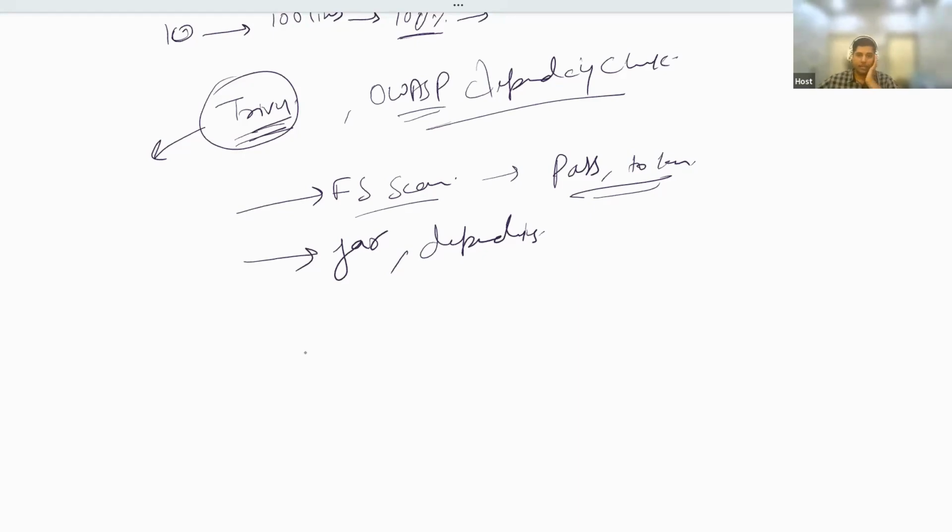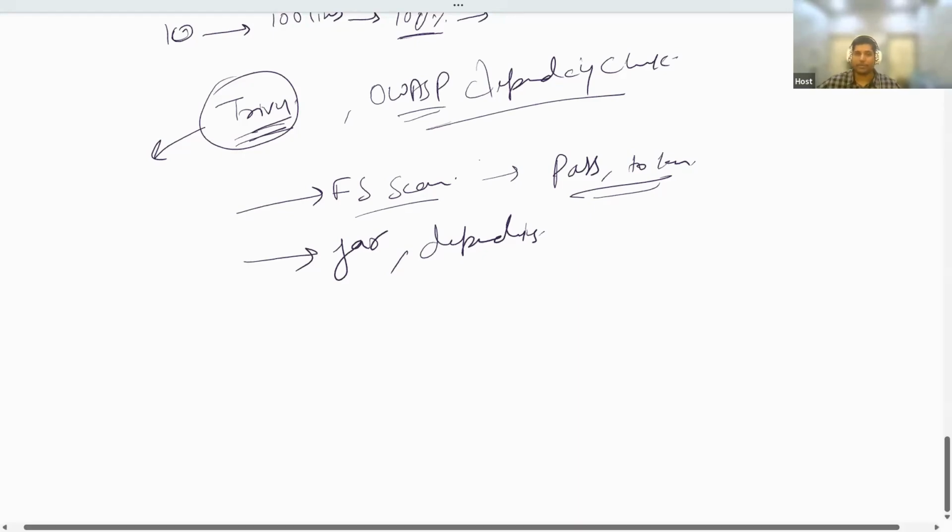So in short, Trivy can perform a lot of things. First of all, file system scan, then it can scan artifacts, it can scan dependencies also, and it can scan configuration files. Configuration files examples: for Kubernetes we might have manifest YAML files, for Terraform we may have .tf files. All these are basically configuration files which can be scanned by Trivy also.